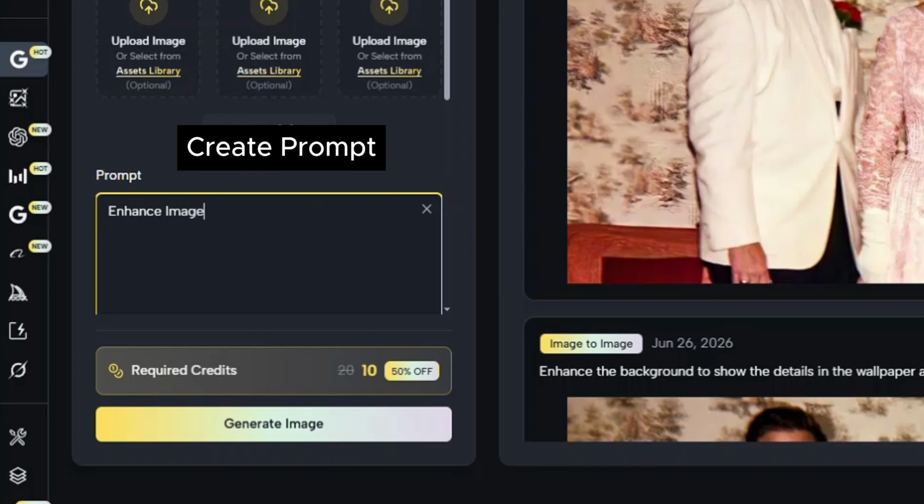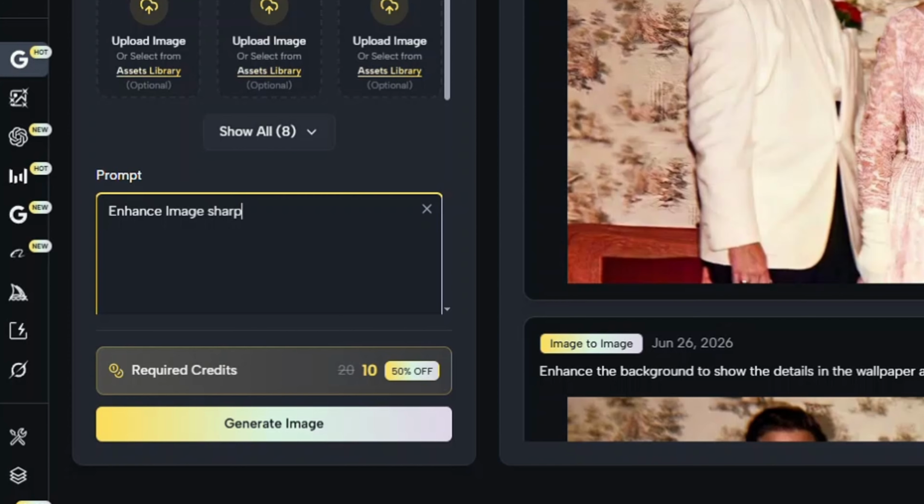Prompt 1 enhanced the Photoshop image. Prompt 2 enhanced the background details of the wallpaper and hanging picture. Prompt 3 enhanced the details of the hanging picture.